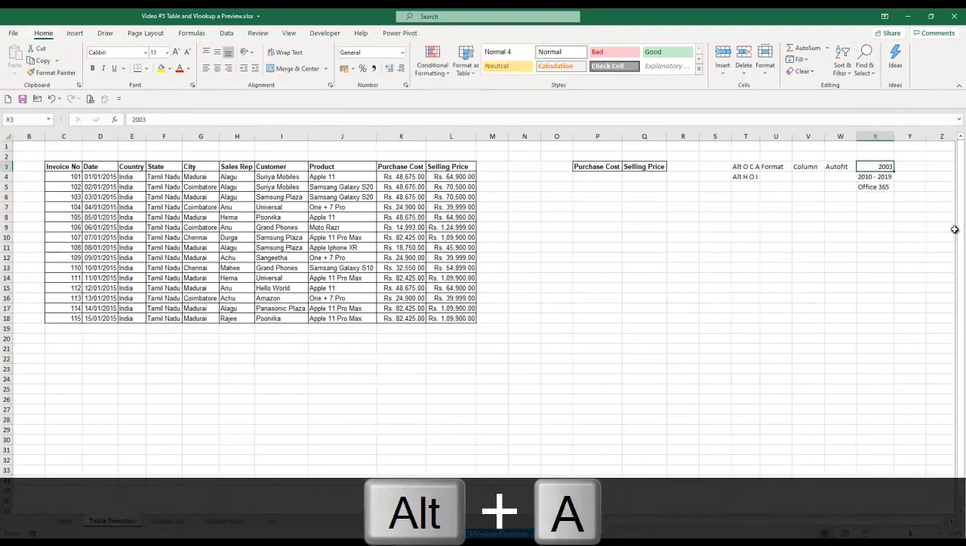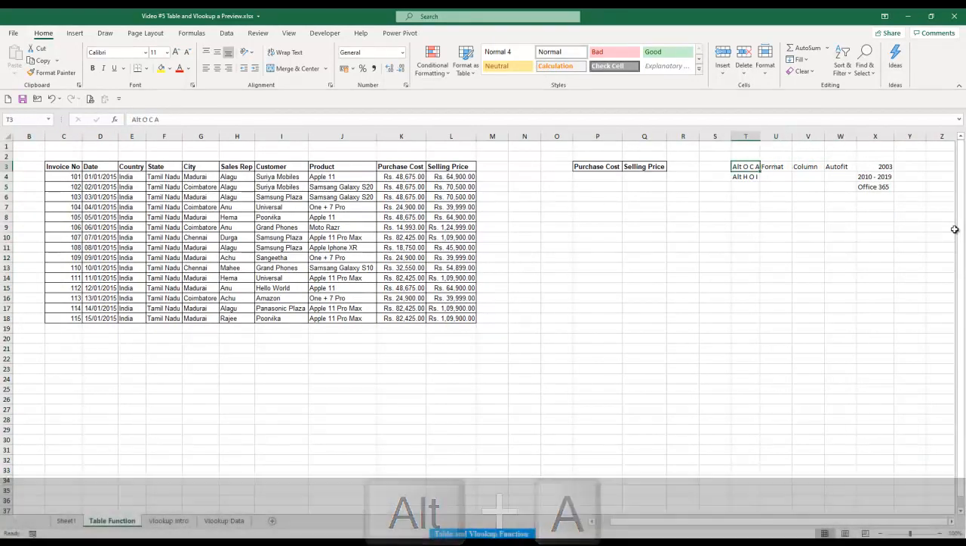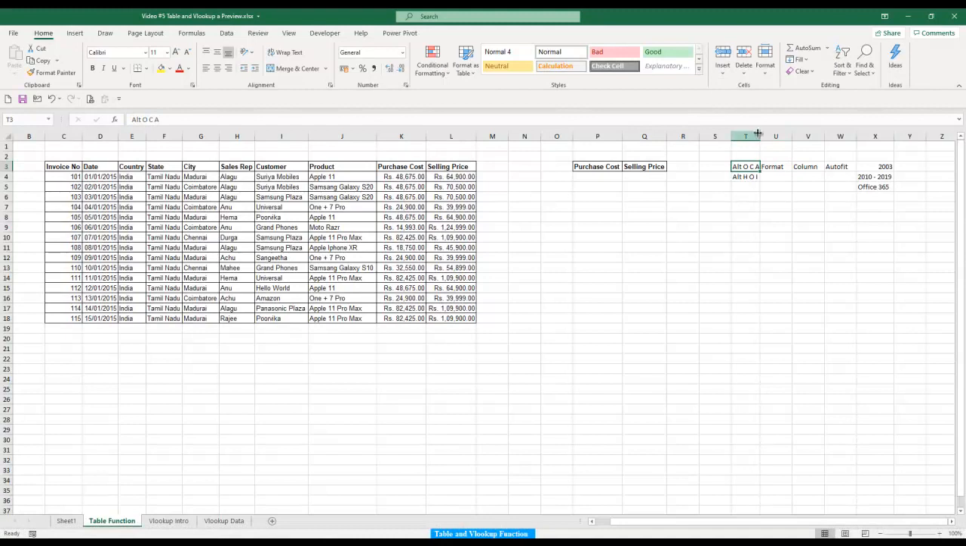So this is how the keyboard shortcut varies for each and every point. I'm going to just make it a little bigger and bolder here.